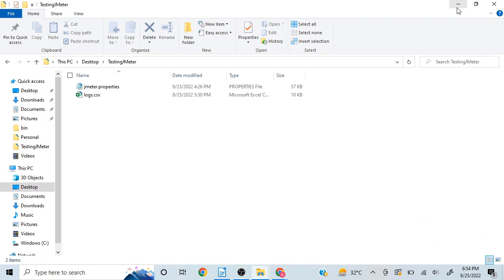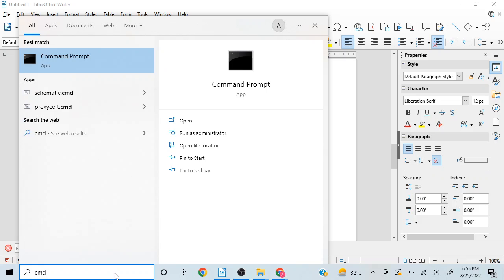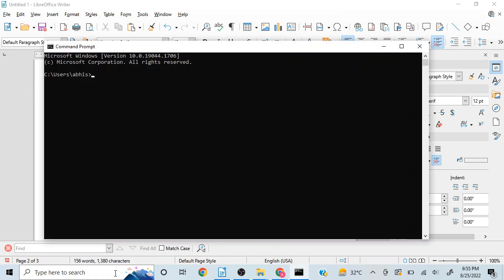Hi everyone, today we are going to talk about how to generate a report from an existing CSV file. What we mean by this is, we have already generated a result from a JMeter test, which exists in a CSV file, but we want to look at it in HTML report format, which gives us a very nice representation. We are going to achieve this from the command prompt, so you just open your command prompt.